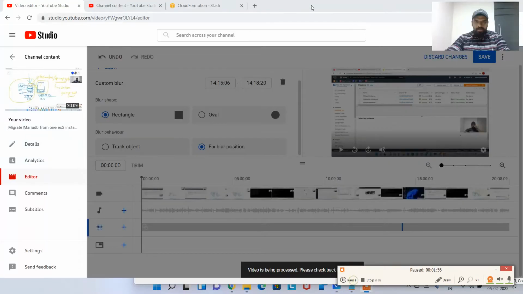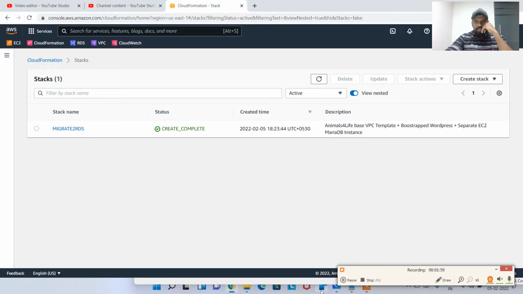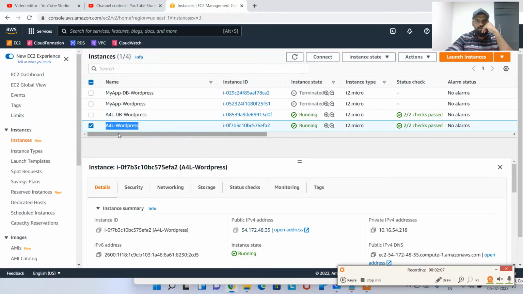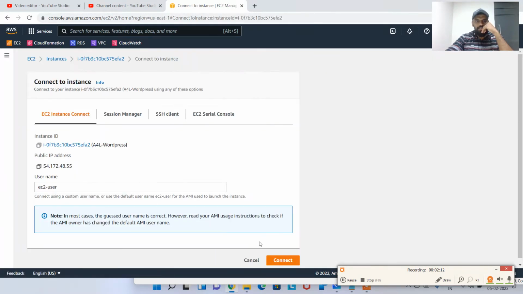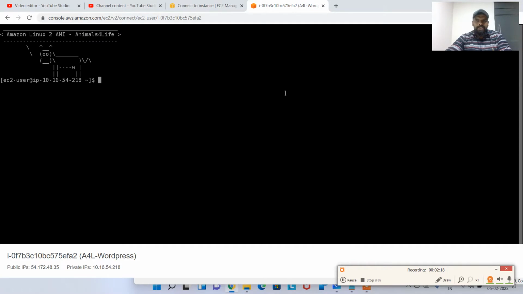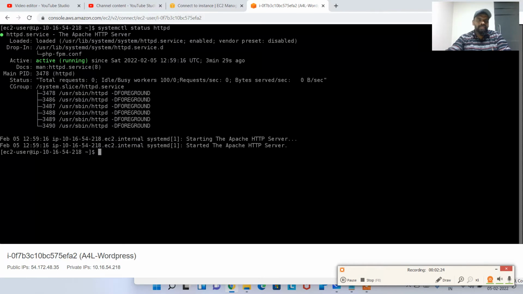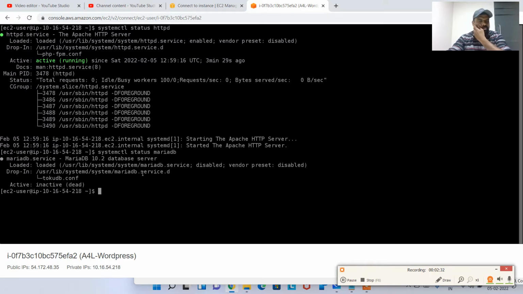So let's do that. As per the diagram, there are instances which were created. Let's concentrate on this one instance right now, A4L WordPress. I'm hitting connect. When you hit connect, let's see a couple of things. The first thing is systemctl status HTTPD. Yes, our web server is running. Same thing, systemctl status MariaDB. Okay, MariaDB is down here. It's not working here. Why?